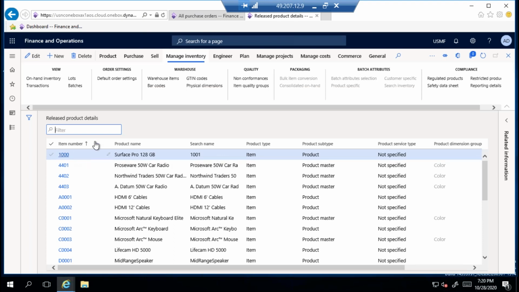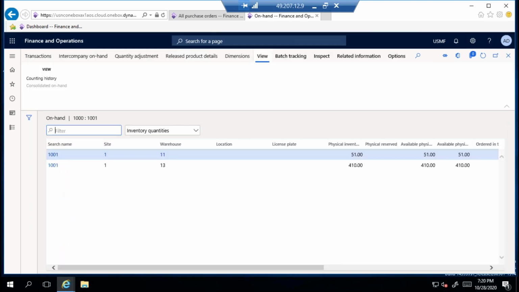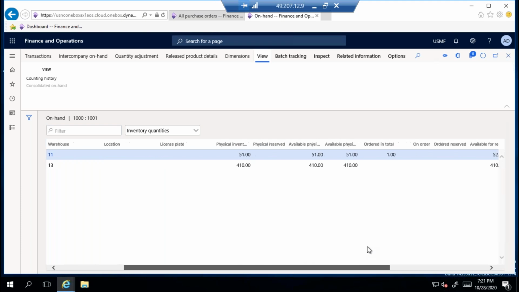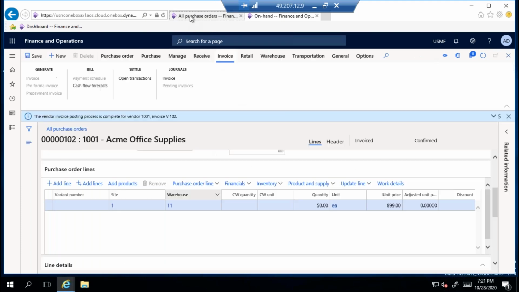Item 1000, manage inventory, on hand inventory. Look at this one. Warehouse 11, inventory is 51. Physical inventory is 51. Now, what I will do, I will create a purchase order for 20 quantity.